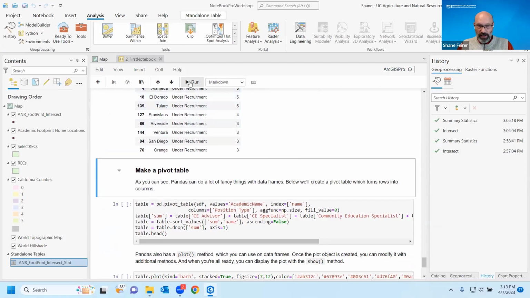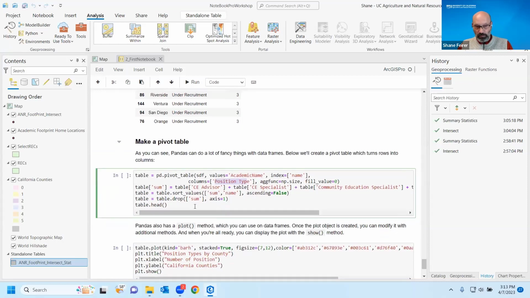So we're going to use a function that is part of Pandas called pivot table. We're going to use the initial data set of SDF, which has all the raw data. We are going to use academic name. The index is going to be name, which is going to be county. And we're going to use the position type. And we're going to aggregate it together and come up with those values.